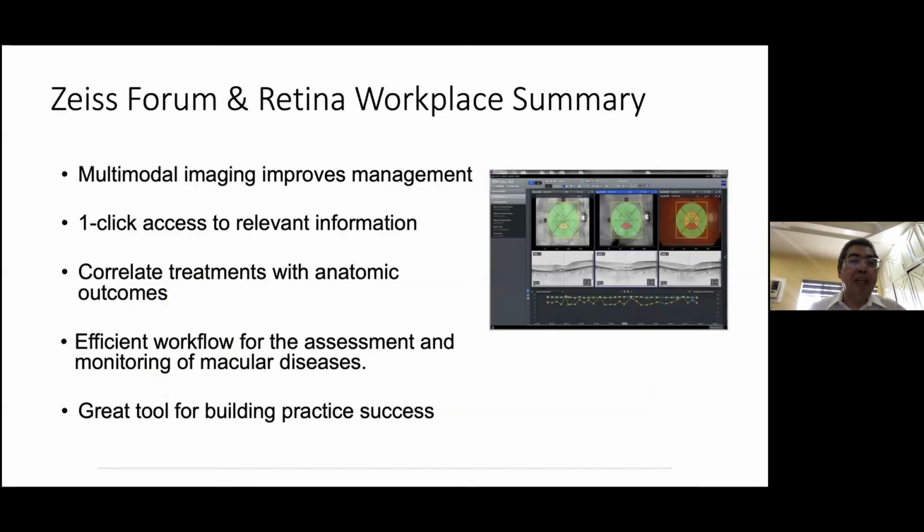So in summary, the ZEISS Forum and the Retina Workplace are very powerful instruments to help us integrate multimodal imaging into our practices and help us manage our patients better. They're very easy to access. You just have to click once on the Forum and you can get into the Retina Workplace.